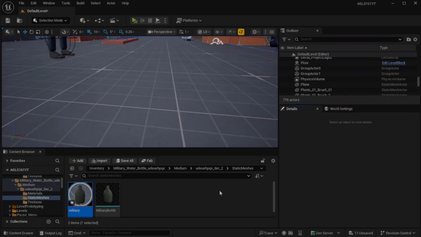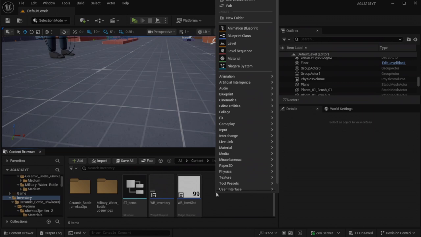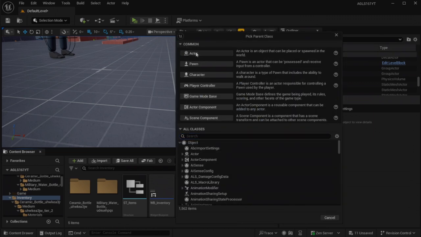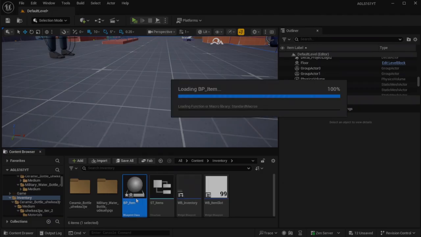So how do we get them all to appear on screen? Well, first, let's get our items to appear. In our inventory folder, right-click, select Blueprint class, and then Actor, and name it BP_item. Open it and add a static mesh.